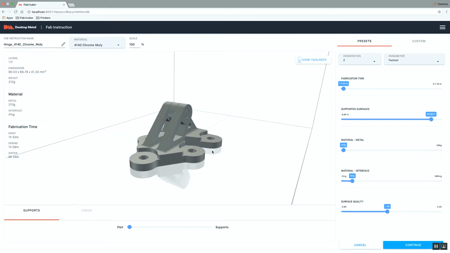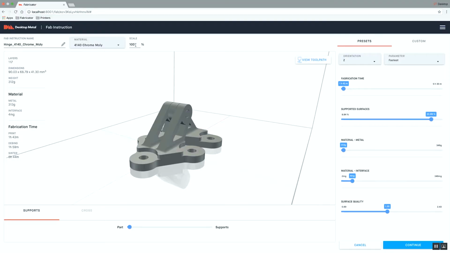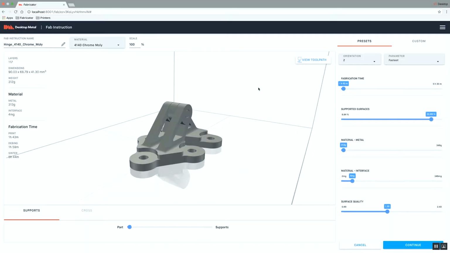So again, we get a 3D view of the model that we're working on. And it's on this page that we tell the system, this is what we want the end result of the process to be. So once the part is done printing, debinding, and finally sintering, this is what I want the part to look like. This is the material I want it to be made of, the size of the part, like you can tell the system I want it to be a 50% size model or maybe a 2x size model of the part. And then you basically tell the system what you want your intent to be for this model.